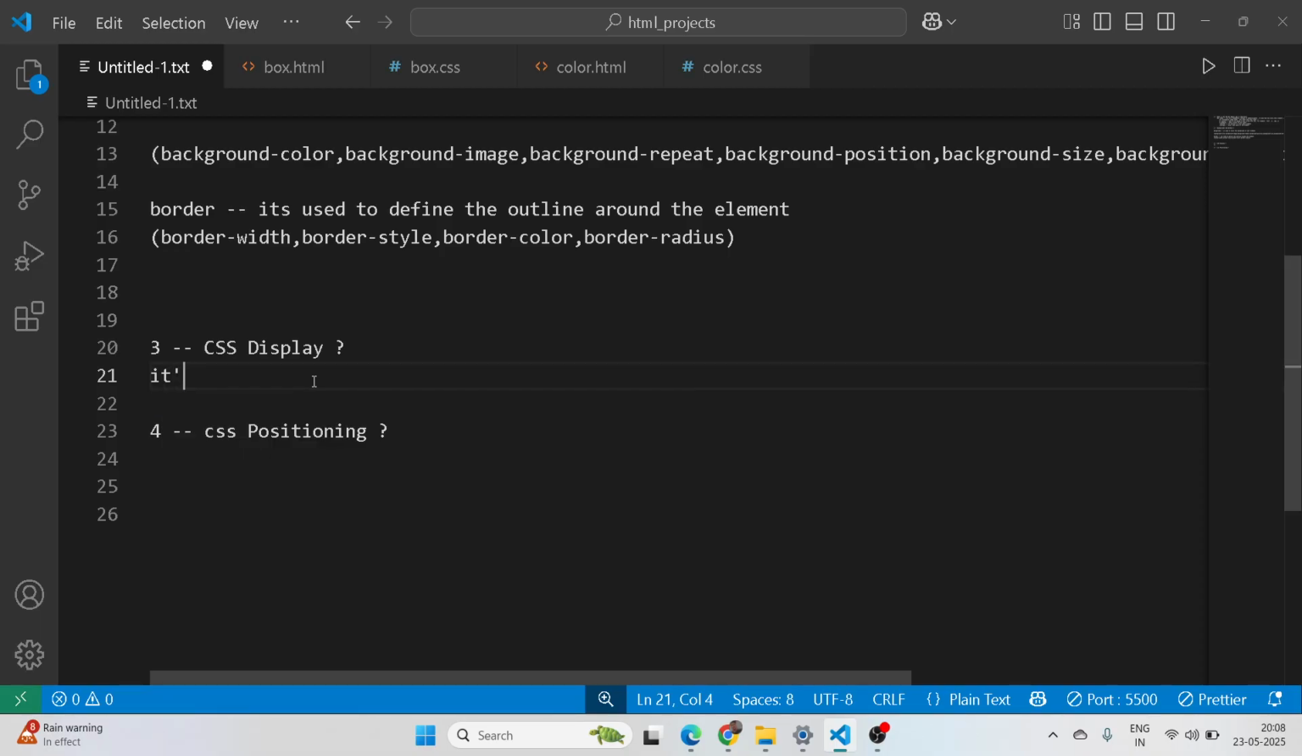It is used to define, or we can say that it controls, how an HTML element is shown on the web page. Okay, great. So the CSS display property is mostly used to show the element onto the web page.